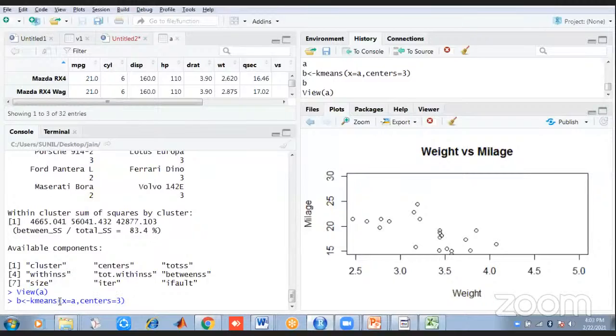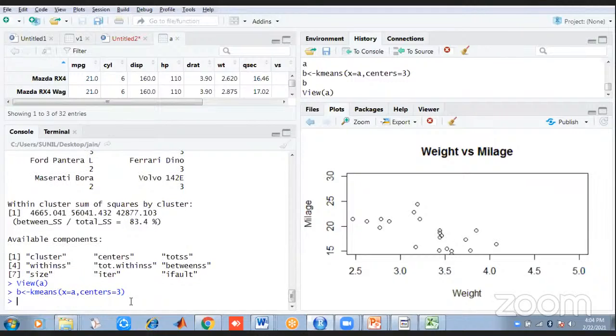Everything here is an inbuilt function; there is no need to create separate code. I am storing the k-means output in B. I am applying the k-means function with x equal to A, the mtcars data set, and centers set to 3, so it splits the data set into 3.